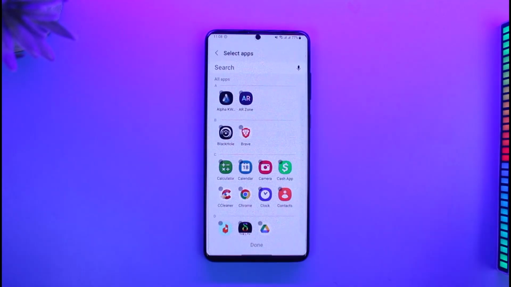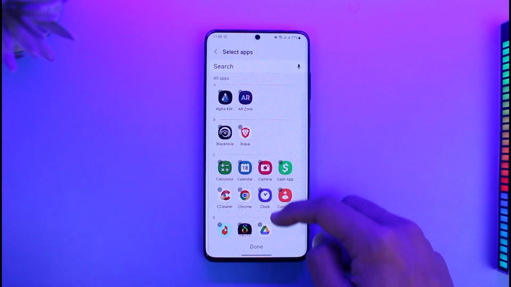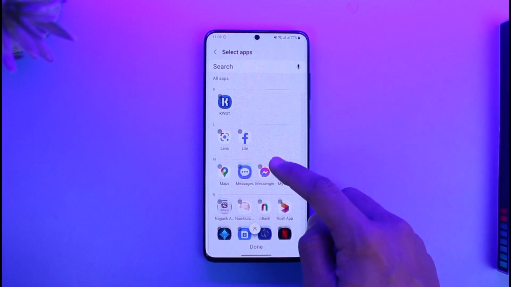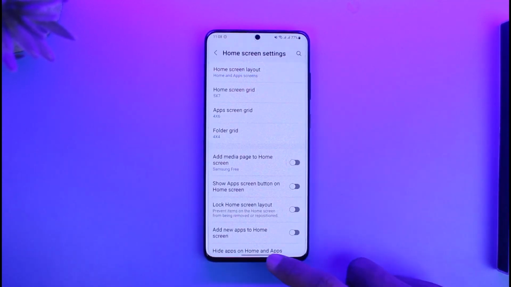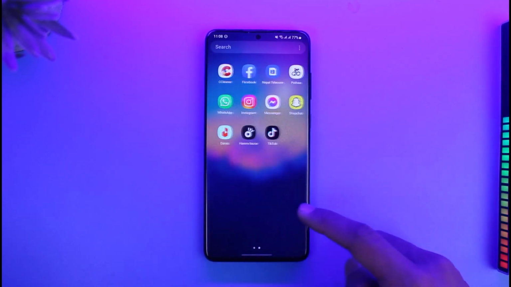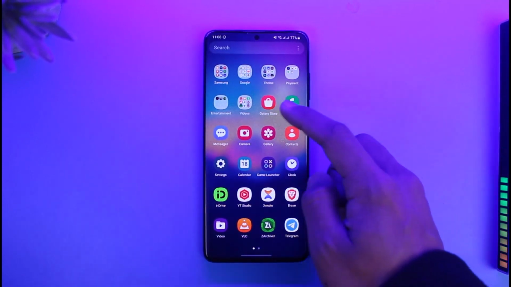So I'd basically just tap on hide apps on home screen, and then I'd need to select the app that I want to hide. In this case I'll just choose Facebook Lite, let's say. You'll see the app over here, and then I'll just tap on done. Now when I hide it, you will notice that the Facebook Lite application is actually missing over here.